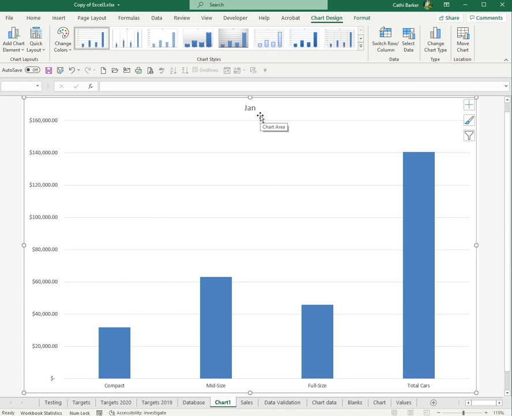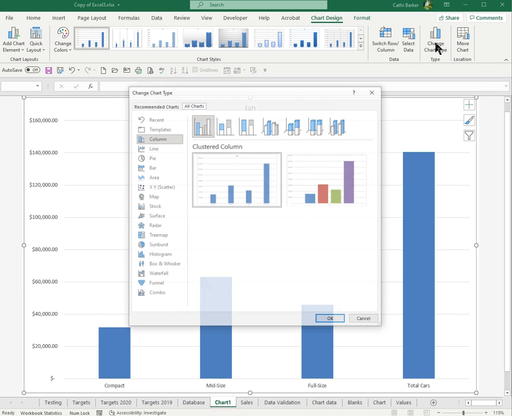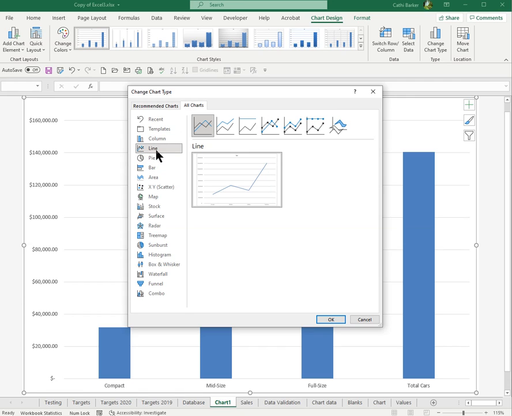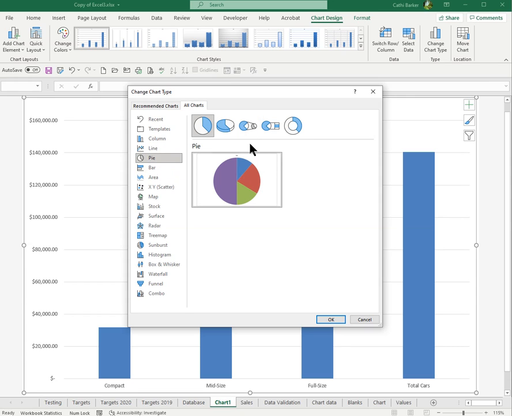At this point, it's really a matter of going to change chart type. This is a button on the chart design tab in the ribbon. Change chart type allows you to choose the type of chart, column being the default, but lines an option, or a line with markers, because you have got subtypes across the top here, or a pie chart, or a donut, or a 3D pie chart. So I might go for a pie chart, but there's all sorts of chart types in here.